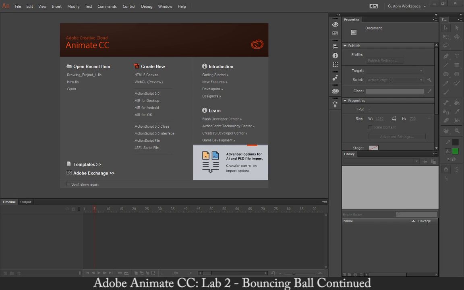Today we're going to be covering how to do a bouncing ball in Adobe Animate. Now, what we're going to utilize is the motion tweens. We're going to learn how to create symbols, and we're going to learn how to insert keyframes, and we'll also cover a few different layers, and that's where we'll get started.